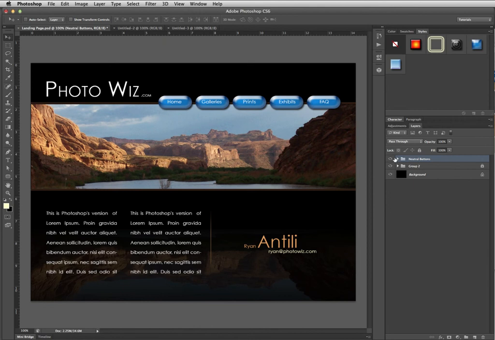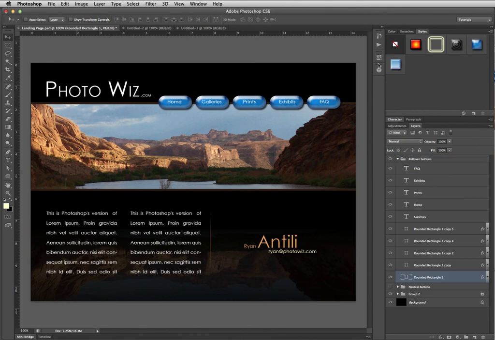So let's not have to rebuild the whole thing to make a second copy. Let's just copy this group folder by clicking and dragging on it down to the new icon in the bottom right hand corner and let go. Makes a copy, so let's name this one Rollover Buttons. And I'm going to turn the eyeball off on the neutral buttons, so we're just seeing our rollover buttons. And once again, I have another style picked out, so I want them to change quite a bit.